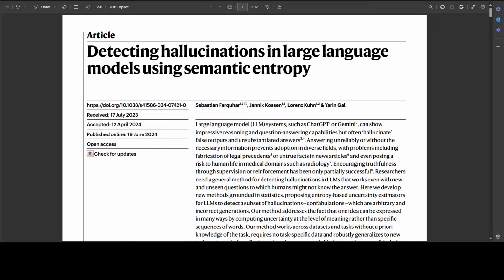Hallucinations can be caused by various factors, including overfitting, adversarial attacks, or simply the model's attempt to fill in the missing information. It is a quite challenging problem in AI development as it can lead to inaccurate or misleading results. And researchers are actively working on developing techniques to detect and mitigate hallucinations in AI models.